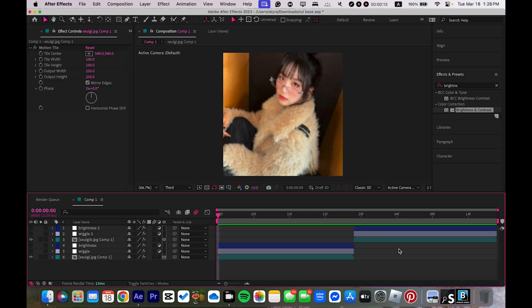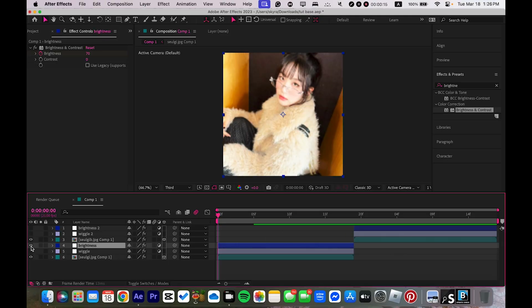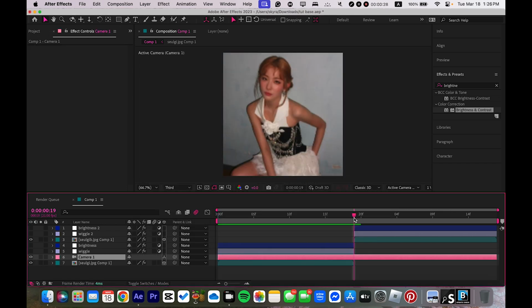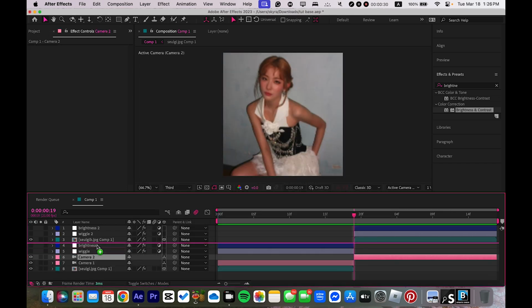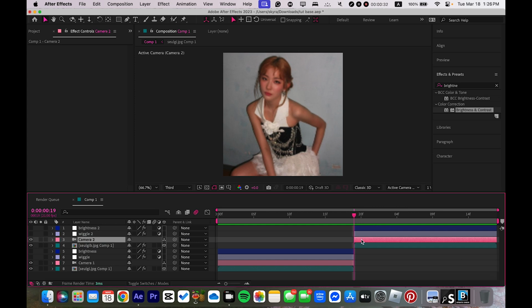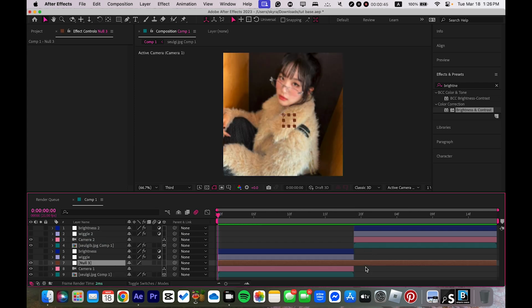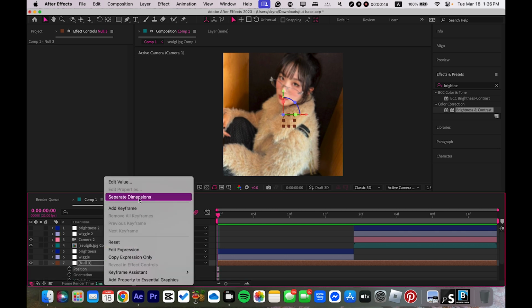Okay, so I did keep my brightness and wiggle layers, but I have them off for right now. So we're gonna do this rotation transition. Once again, we're gonna be starting with a zoom. So add your camera layers. Remember to put them on top of the OG clip. Add your null layers. And then make sure 3D is on and do that separate dimensions.